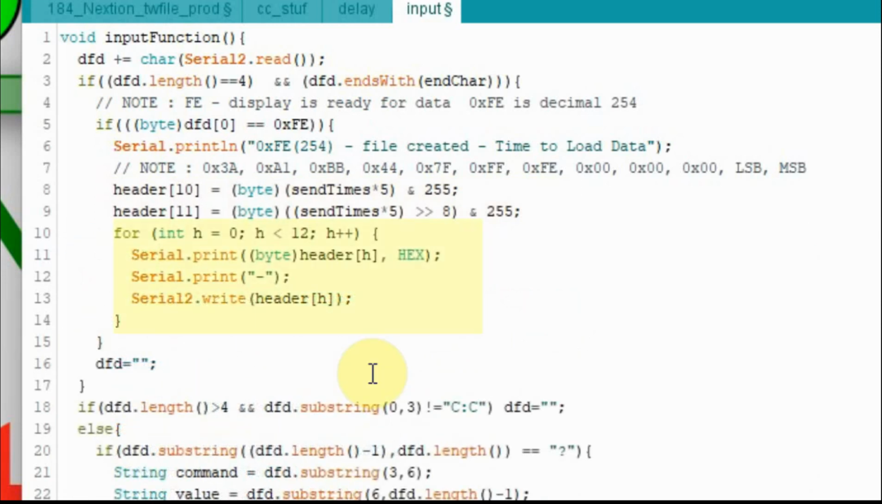And then we're going to send the header itself. So we've got it all set. We've got the values that we need. And then we're going to use the H variable for header. And we're just going to go through those 12 bytes and send them one at a time. We're going to go ahead and send them out the serial port so we can see them on the monitor. And then we're going to send them up to the Nextion display.